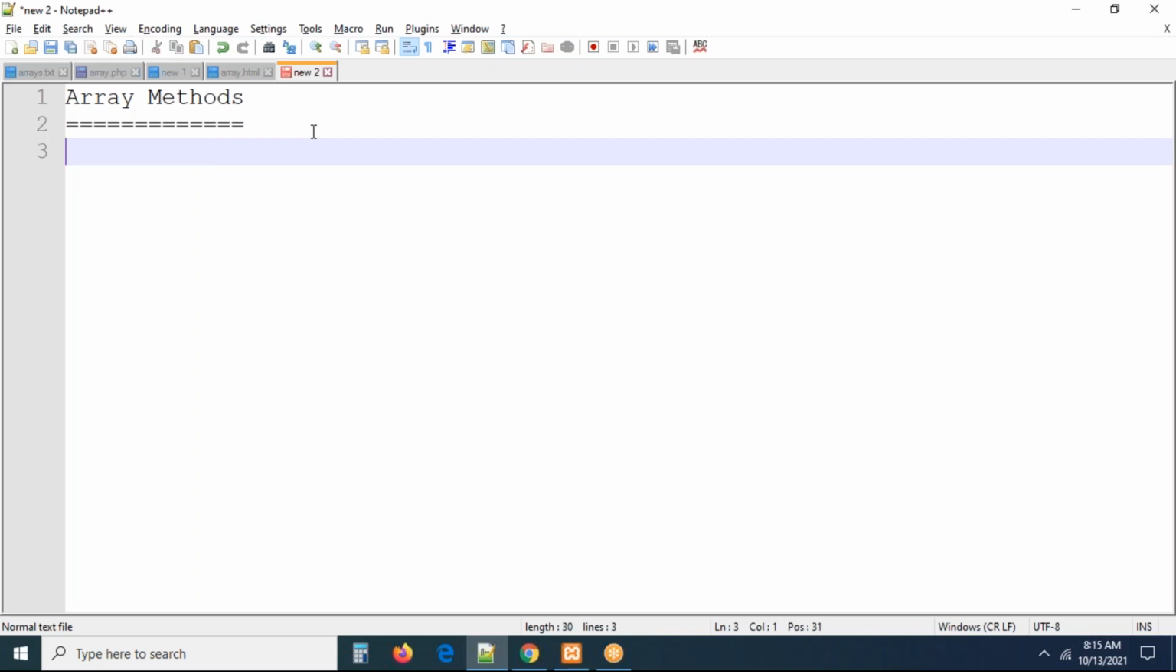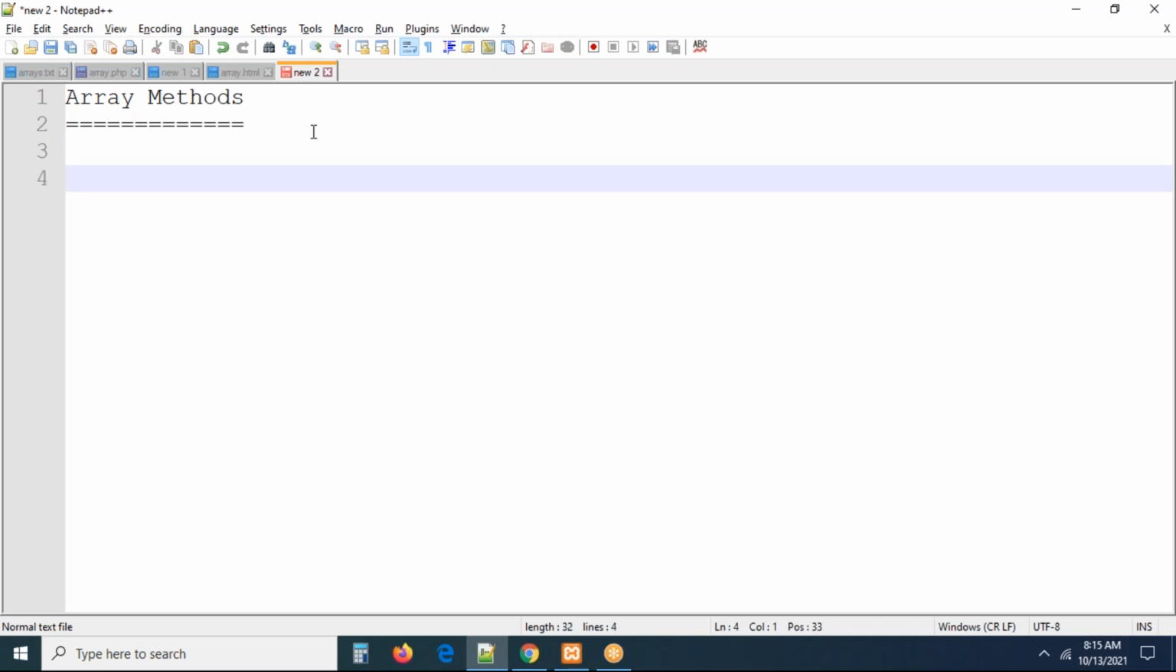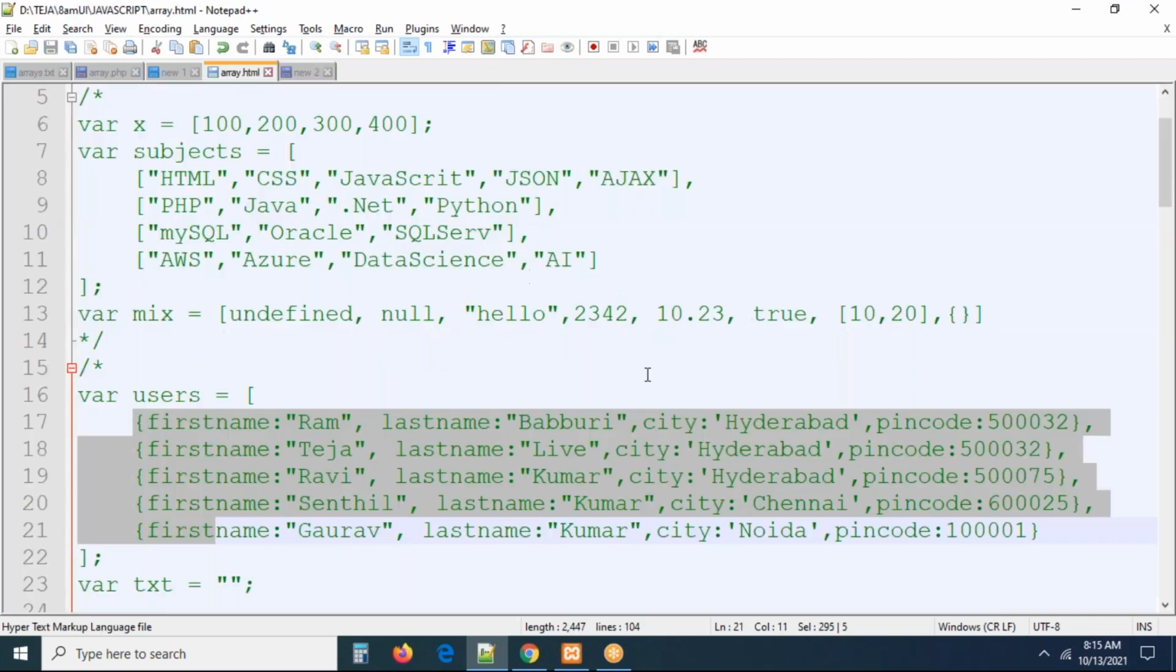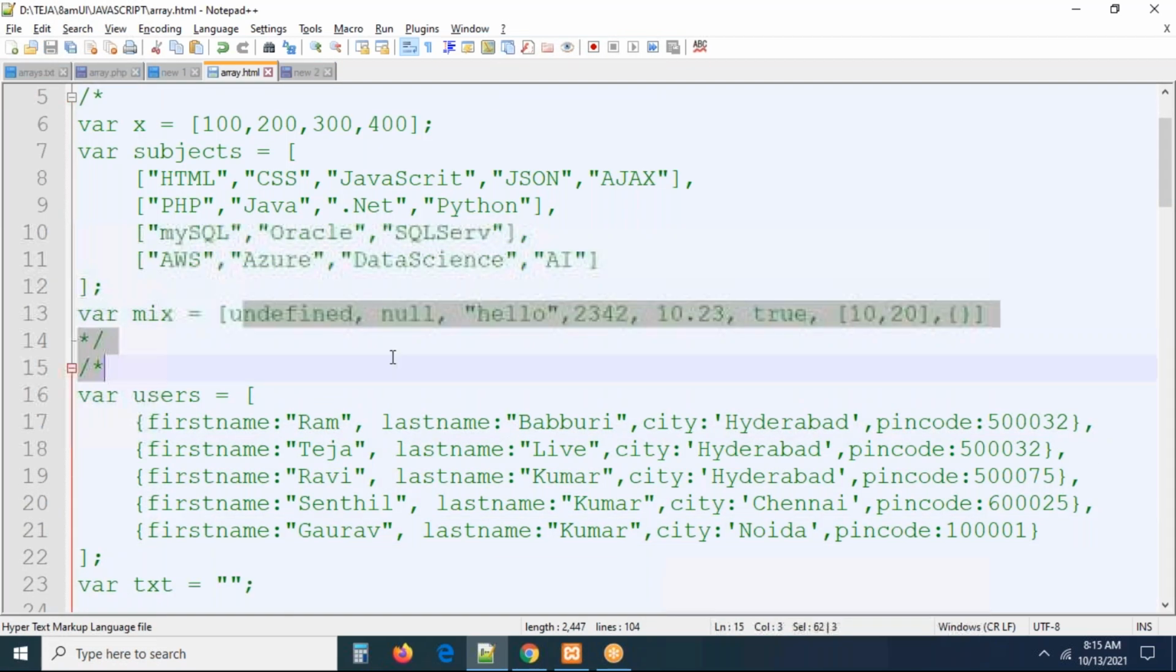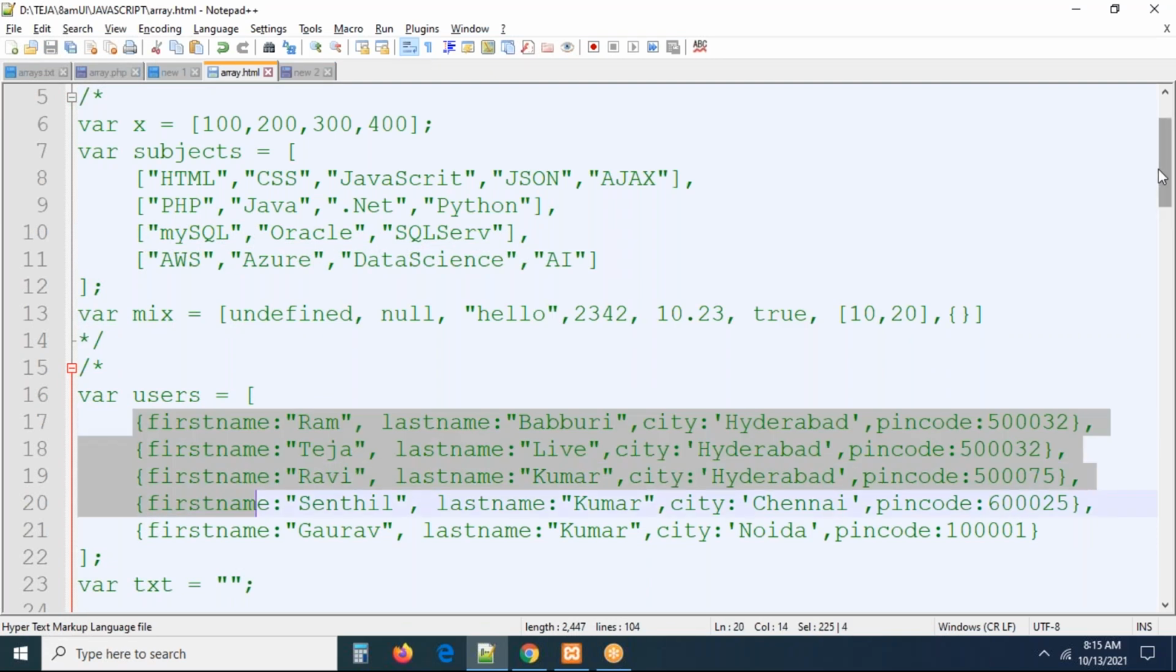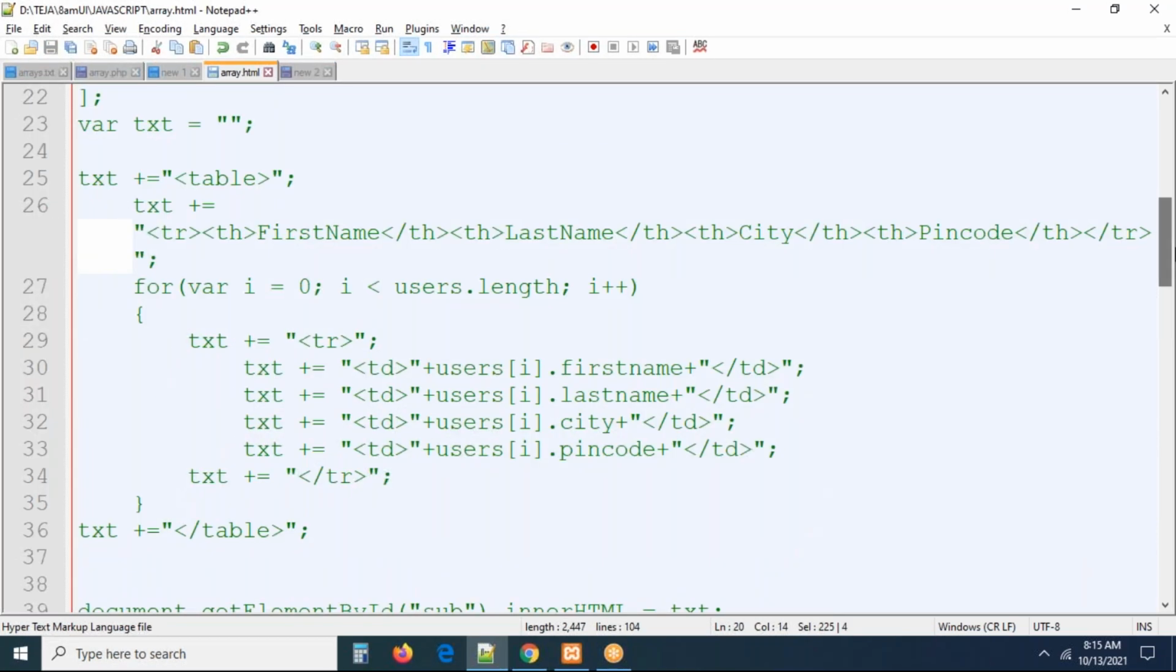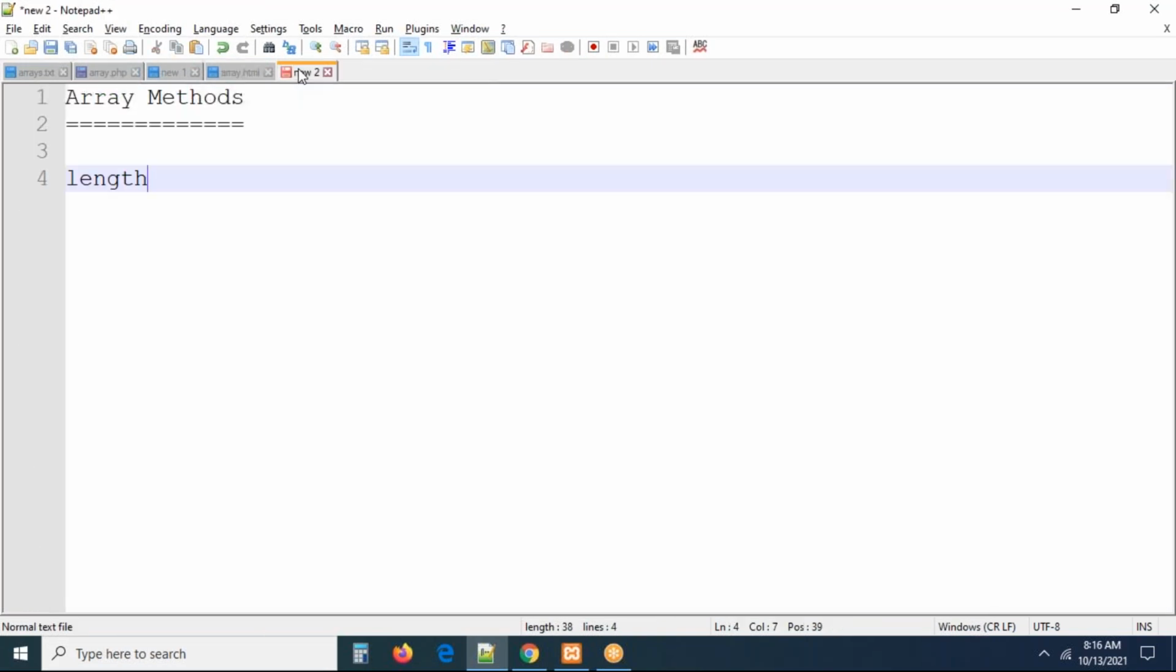There are a lot of methods. First, I'm going to talk about one property. What is the property? Length is the property. I think we have already seen the length property. Can you see how we can find the length of an array here? This is an array. Can you see users.length? To find the total number of elements in the array, we can use this length property.